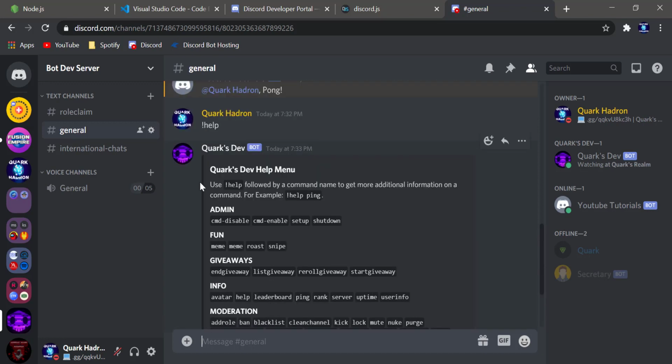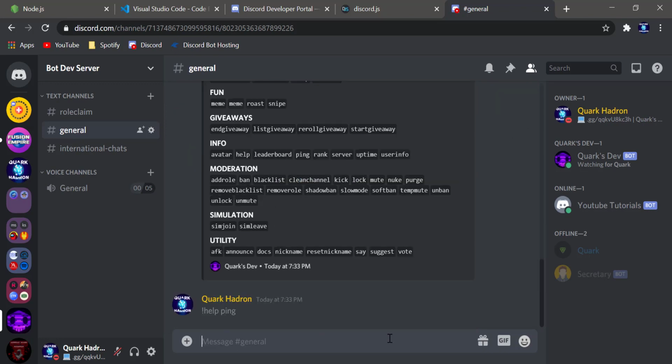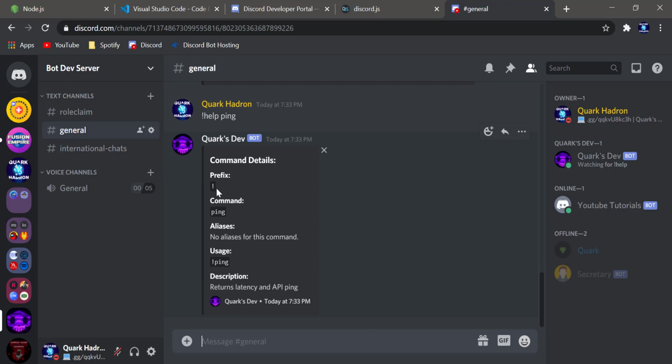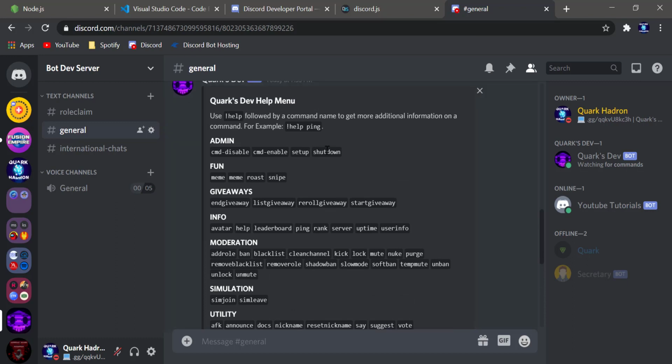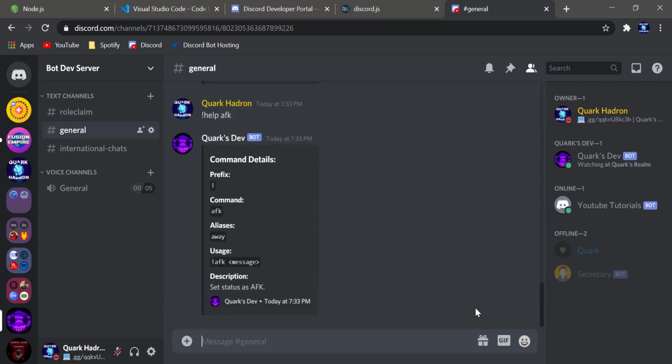Okay, so here is the bot that I have made. This one has a dynamic help command. Every time we add a command inside, it will show up in the help command. For example, if I want to do ping, so help ping, it will show our prefix, the command, the aliases, the usage, and the description. For example, let's say AFK. Help AFK. See, it will tell you the prefix, the command, the aliases, which is away, the usage, and the description.